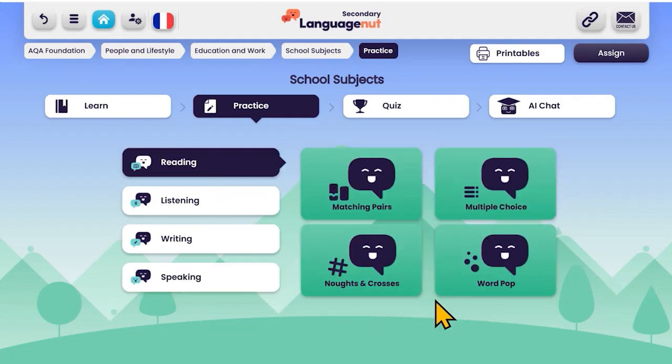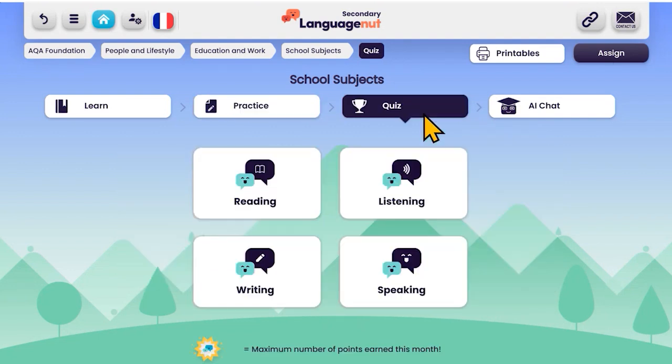So students can go through the practice phase where they're given multiple chances to get the answer right or wrong. And then once they're happy with the practice phase, they can go on to the quiz, which is where they only get one chance.